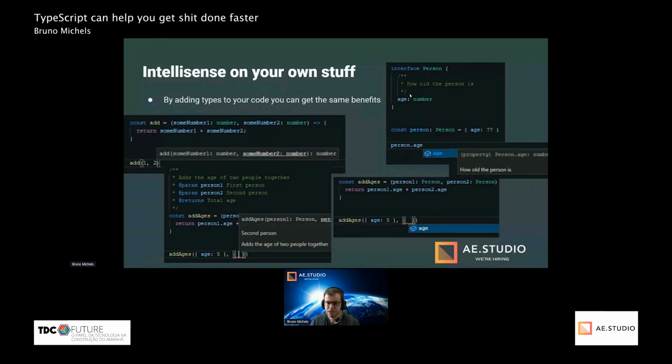And you can also add information on types. You can create a type in JavaScript. Let's say we have this type person, and person has age. If I have an object that has a property age, I can set that it's a person because this object is compatible with this type. And then when I try to use person.age, I get the intelligent information about that property.